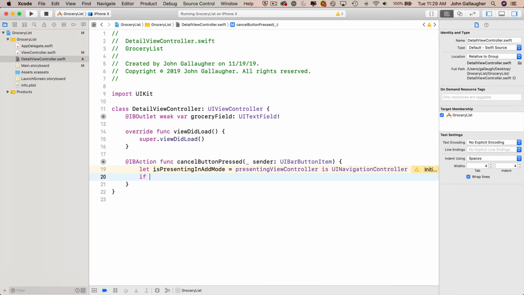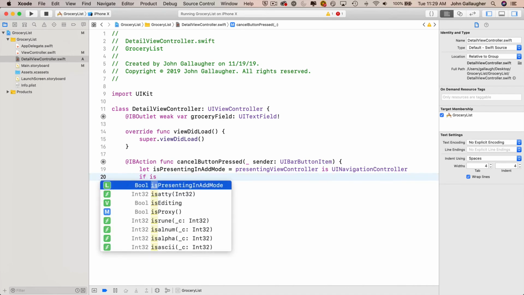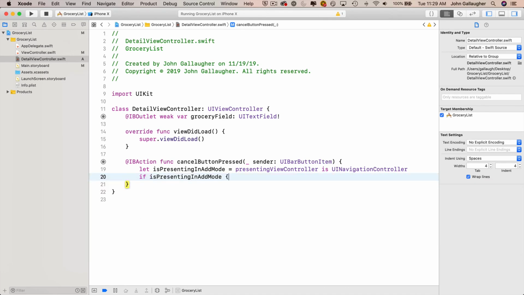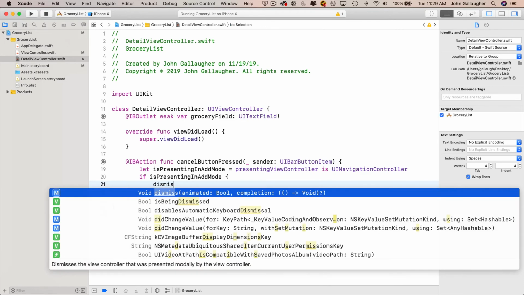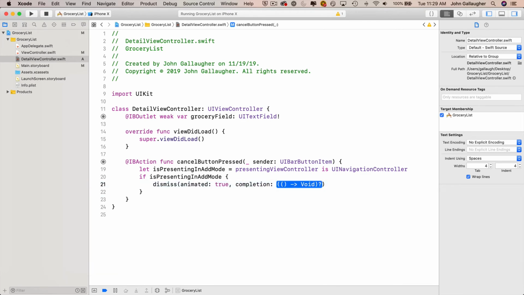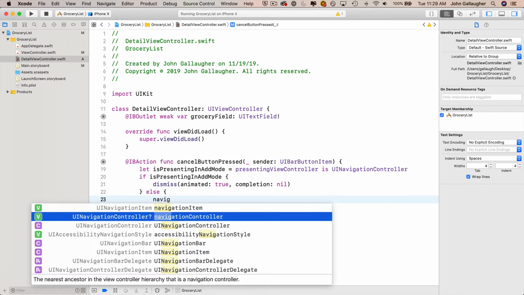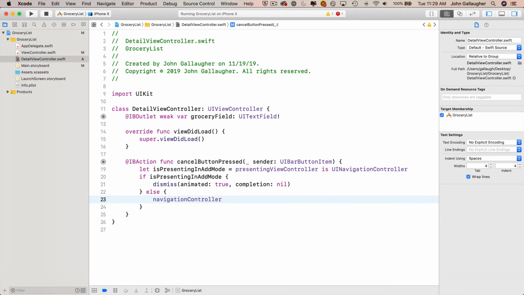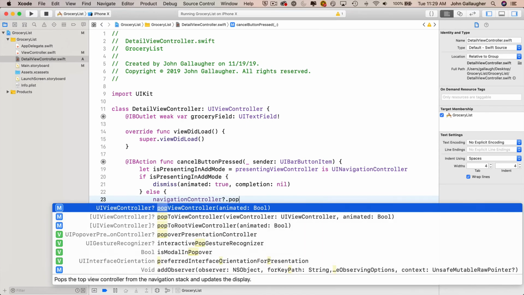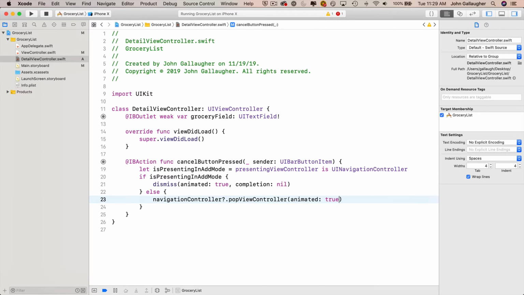So now that we know this, it's either true or false. This is going to give us a Boolean true or false if it did present from a navigation controller or not. If it did, we're going to say if is presenting in add mode is true, then we're going to say dismiss. Animated will be true. Our completion handler is going to be nil. Otherwise, else what we're going to do is go to navigation controller, which we get as part of this, knowing that we're in a navigation controller here, and we'll say top.pop view controller, and animated should be true.